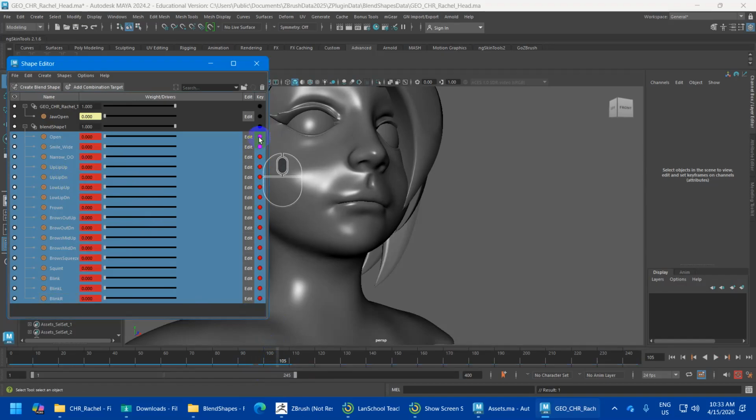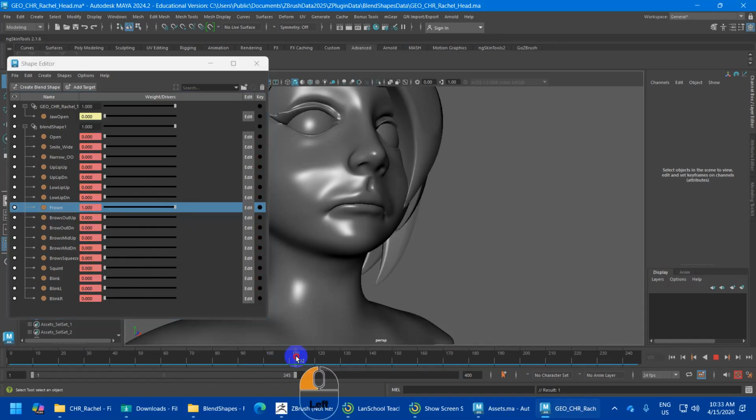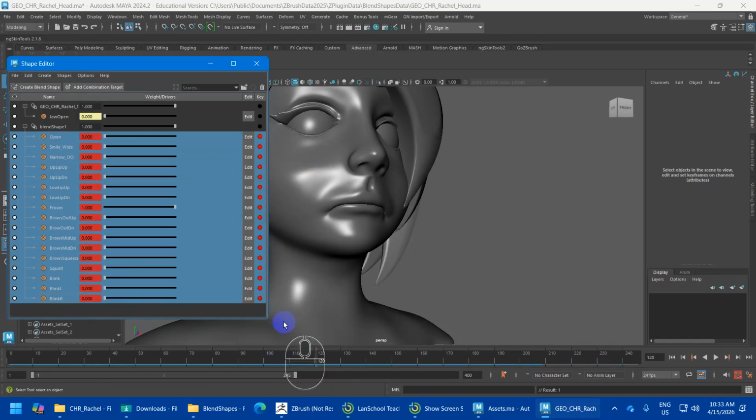Go ahead 5 frames, key all again, and then just select, let's say, the frown. Pretty extreme, but that's okay. Go ahead 15 frames, select all, key. So it's about a 20 frame pacing with like a 5 frame transition beginning to end, or at either end of the cap. And then yeah, let's set this back to 0.